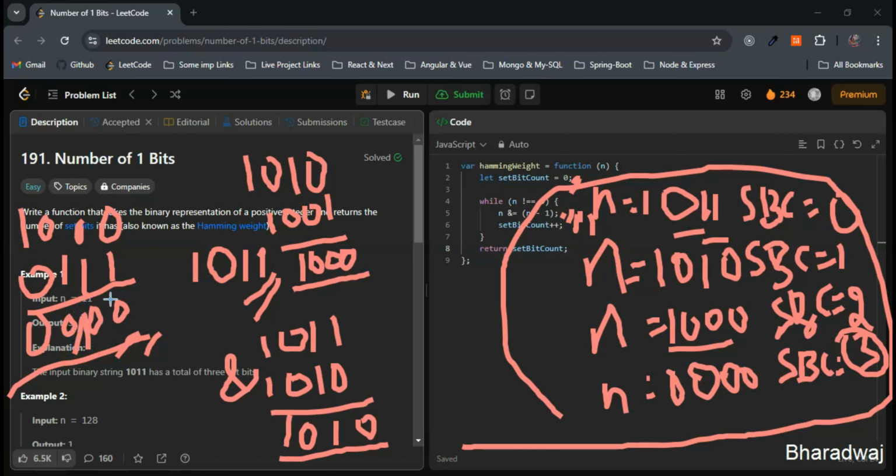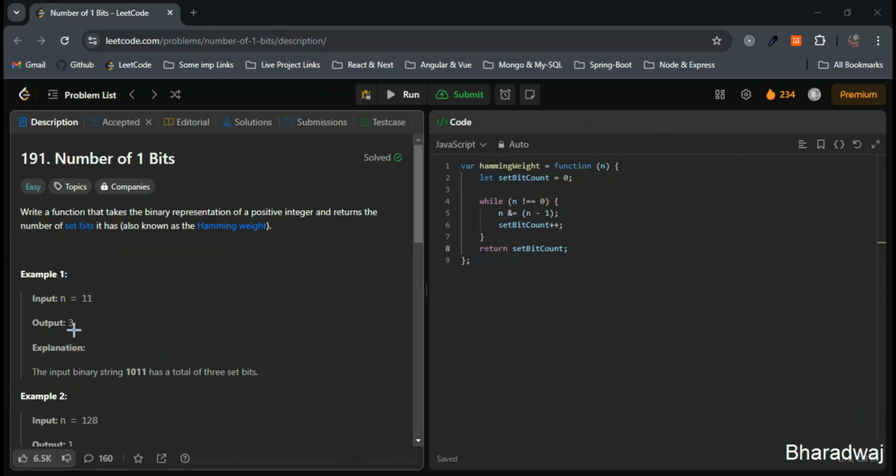Now I have written something on it basically. The output they have shown here is 3 as well. So there are 3 ones in the binary representation of 11, nothing but 1 0 1 1, right? So we have got the answer 3. The answer is correct. So let me delete this one.